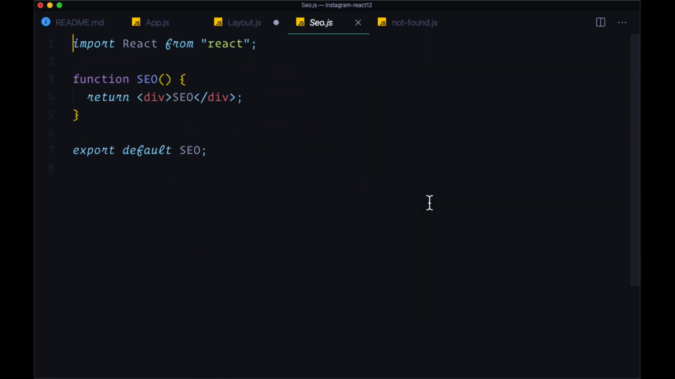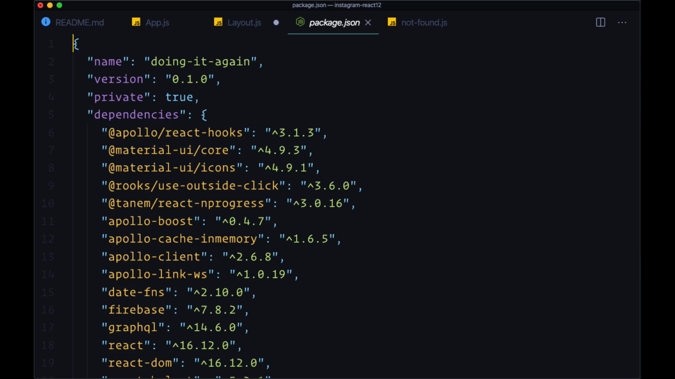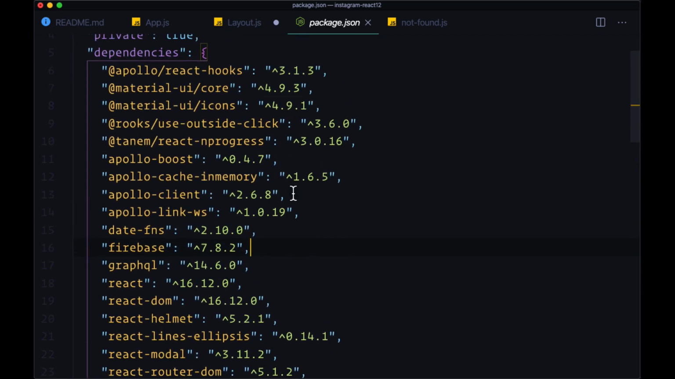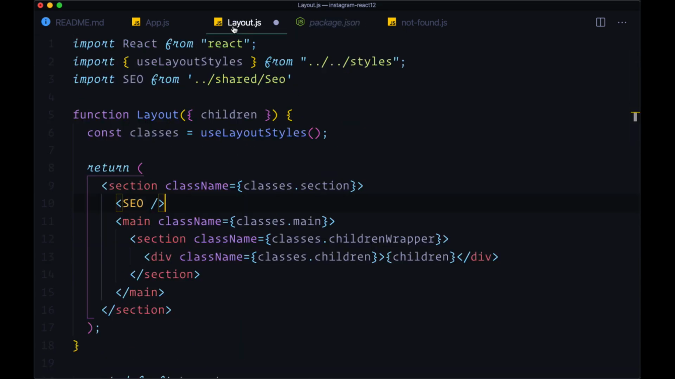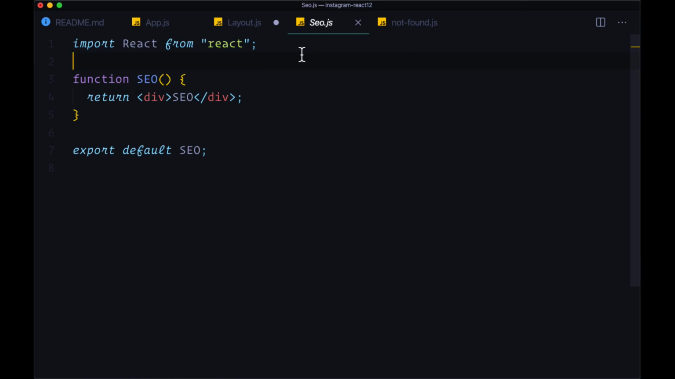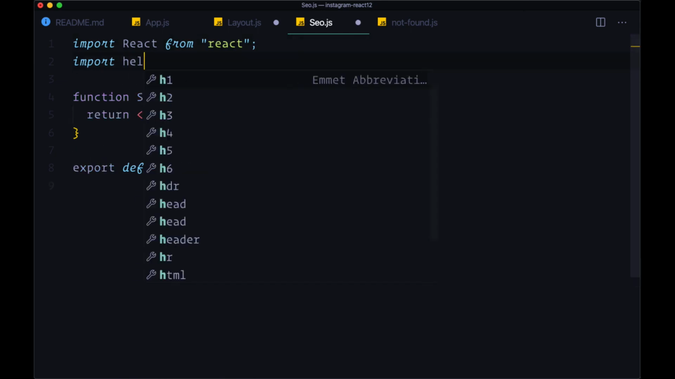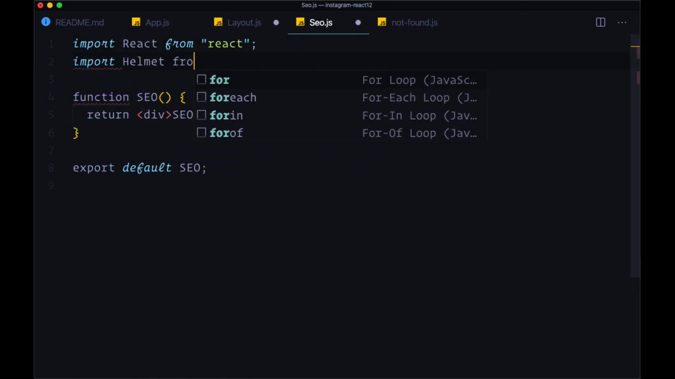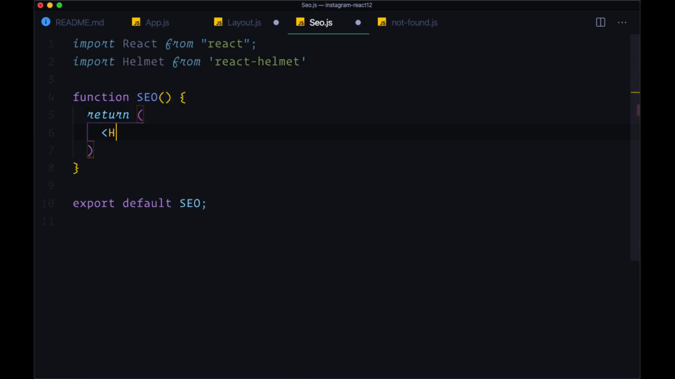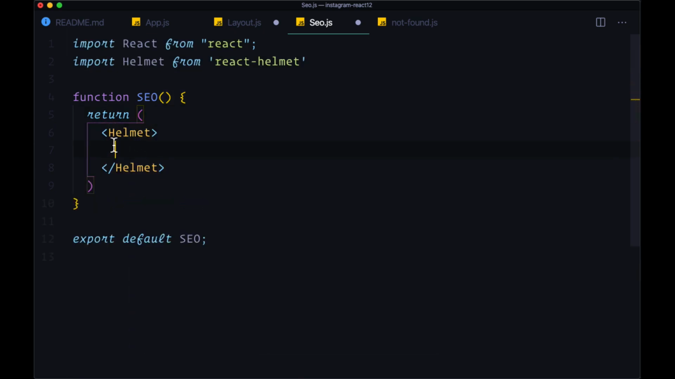And then going into SEO, we're going to use a specific package called React Helmet, which is going to enable us to change the meta information. So back in SEO, we'll import Helmet from react-helmet. And we can use Helmet just like a normal React component. We can add whatever metadata we want here between these Helmet tags.